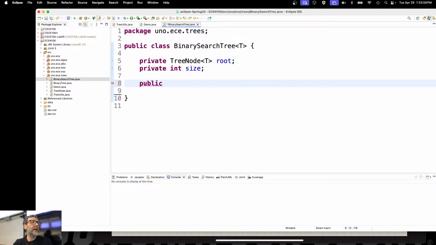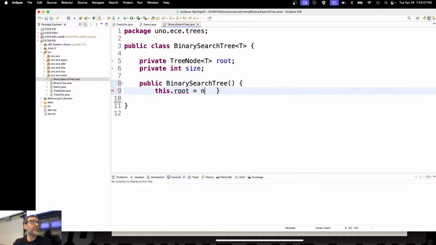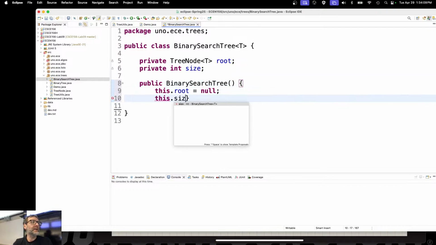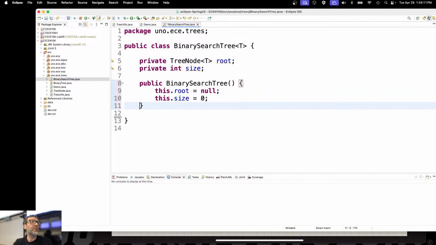So let's go ahead and create a public binary search tree constructor here. This dot root will end up being null initially, and this dot size, well, if we don't have anything to start out with, it's going to be 0. Okay? Now let's design our interface first, and then we'll go back and fill it in, just like we did with the list data structure.